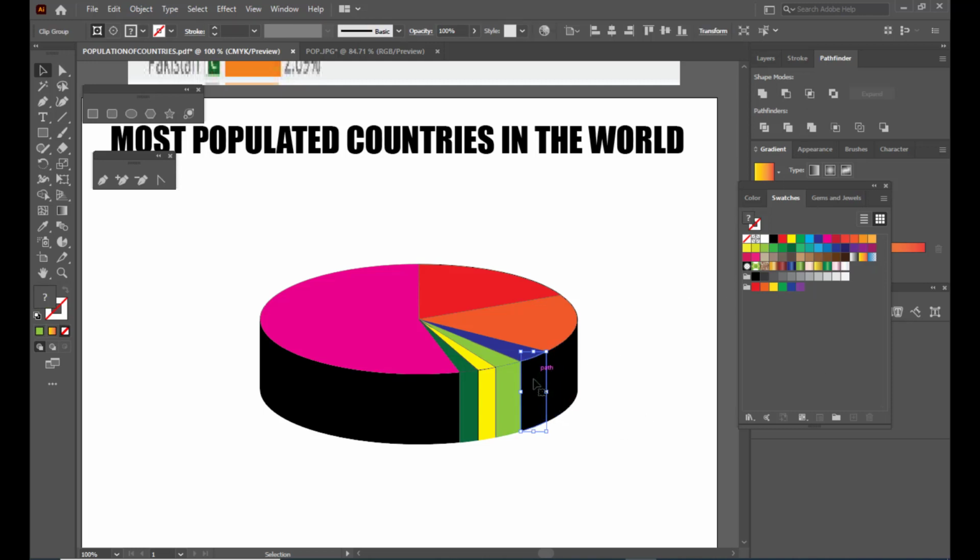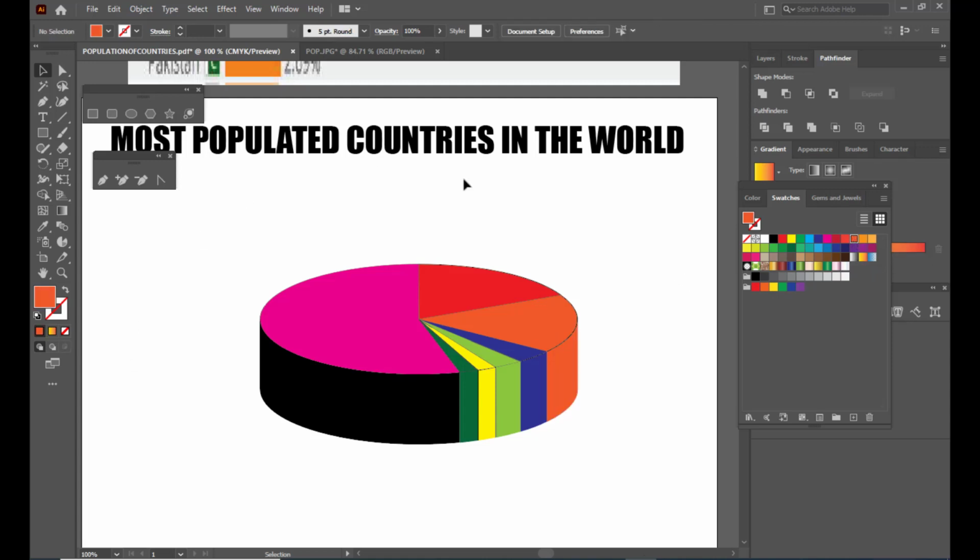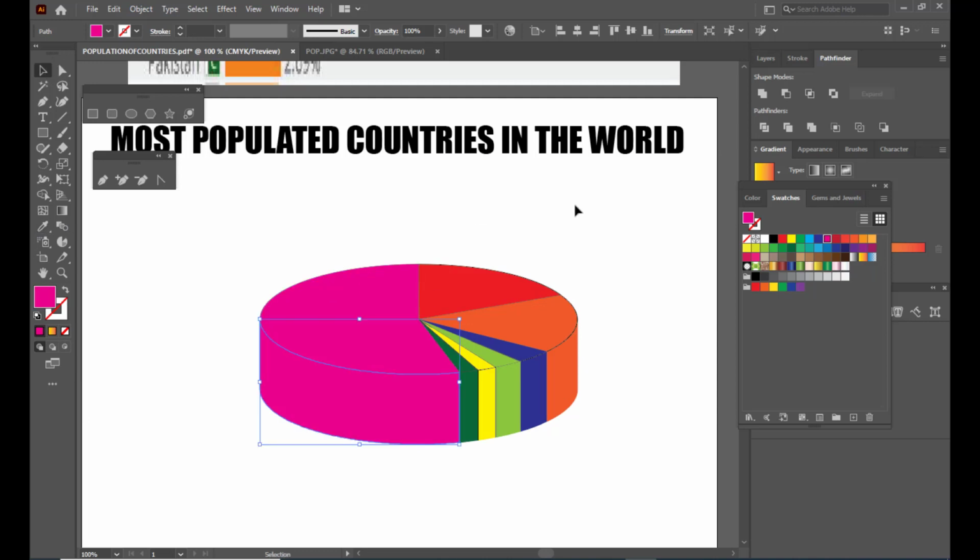For US, first we will unite this US chunk or piece, and then we will give a blue color, and then for India we will also first unite it, and then we will give it an orange color, right? So this is it. And for these others, we will again unite this chunk, and then we will pick the same color from here, right? So here we have given plain colors to all these pieces.